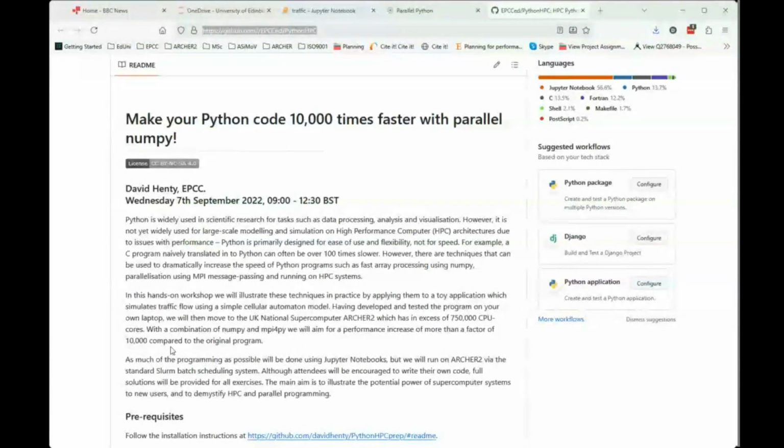So it's the original course, or it was a half-day workshop. It's called "Make Your Python Code 10,000 Times Faster with Parallel NumPy." So I've given you the URL there. That material is there. Some of it may not be 100% up to date. Some of the particular instructions may be specific to what we did on that day, but the general concepts are all fine.